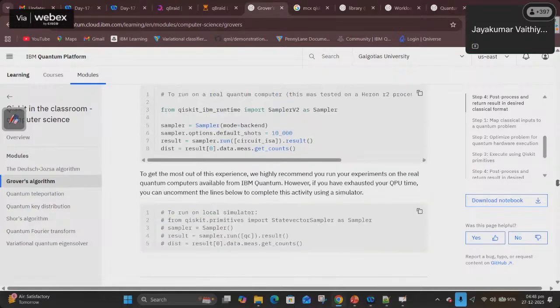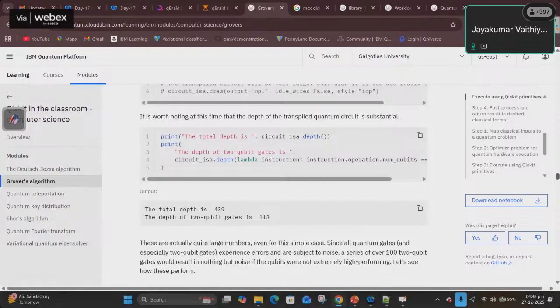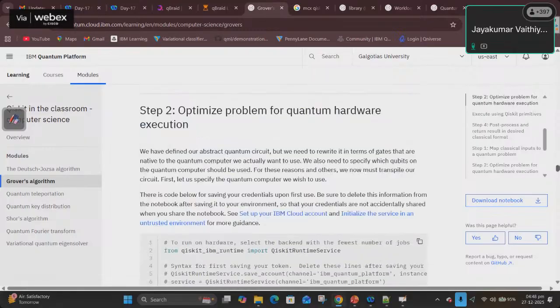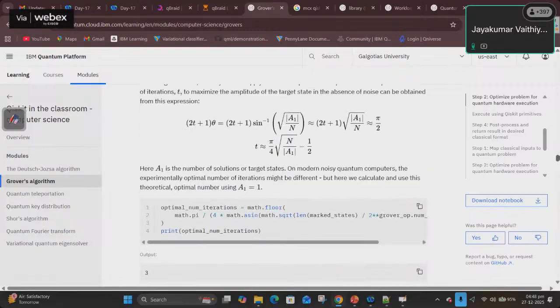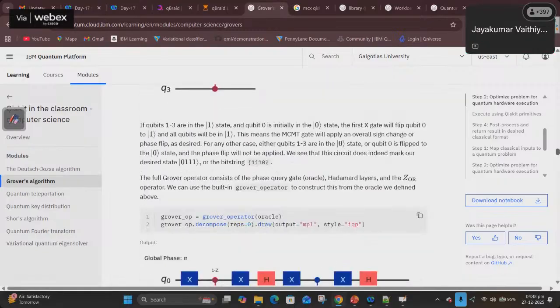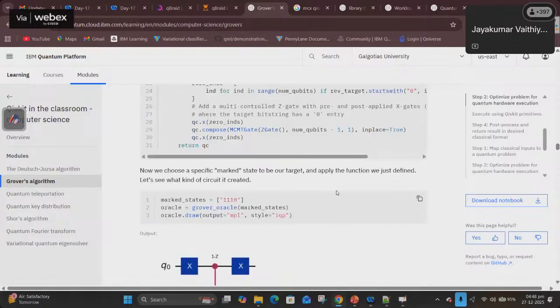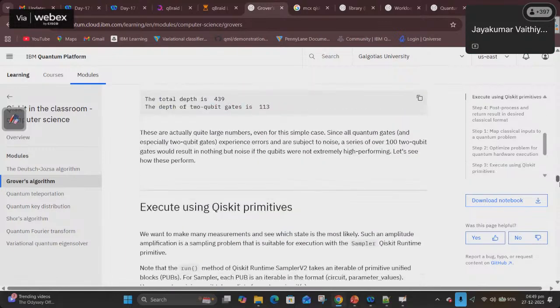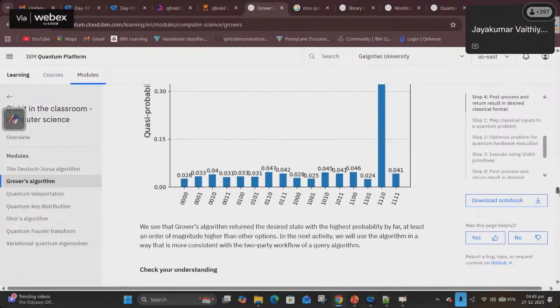So previously, go to previously. What did we mark? We marked 1110. So here we marked 1110, and that is why we got the highest amplitude for 1110. Because we have 4 qubits, we have 16 combinations. Out of 16 combinations, we got the highest amplitude for 1110.